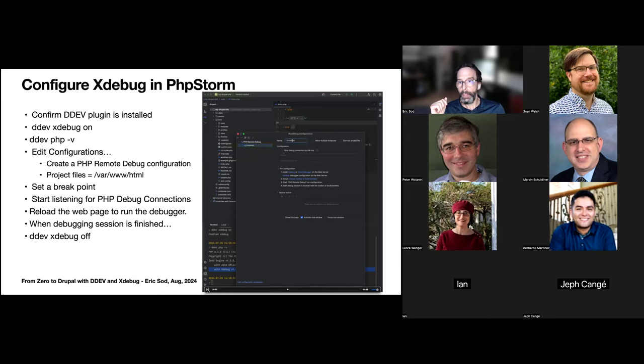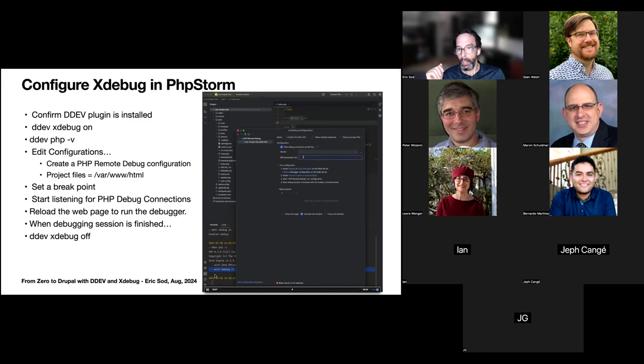Okay, paste that in. We will be filtering the debug connection by the IDE key. If you haven't done this before, this will save you lots of headache, because what you want to type in this field is PHPSTORM, all caps.